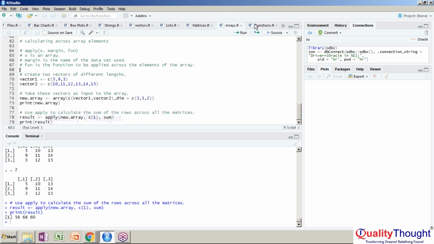Any other questions? If there are no questions, then I will switch to the functions program in R. All of you, no questions? Okay, then let me switch to the functions then.